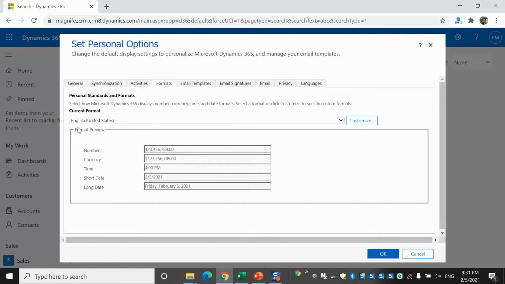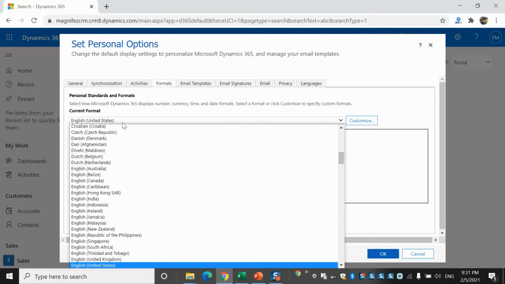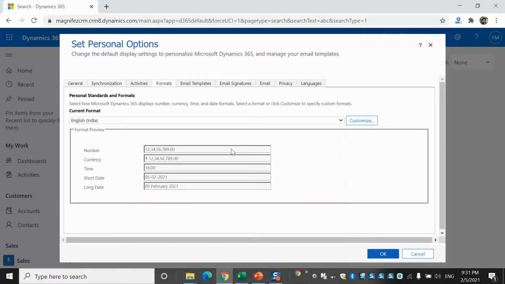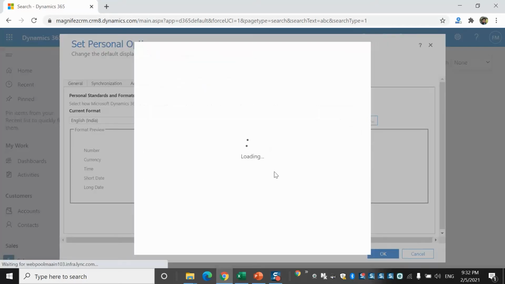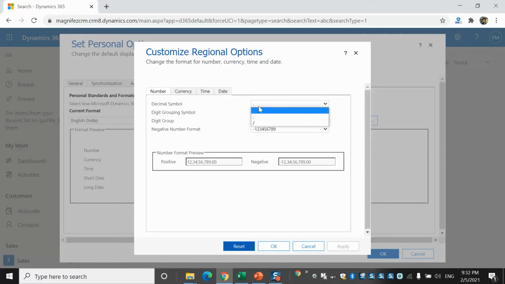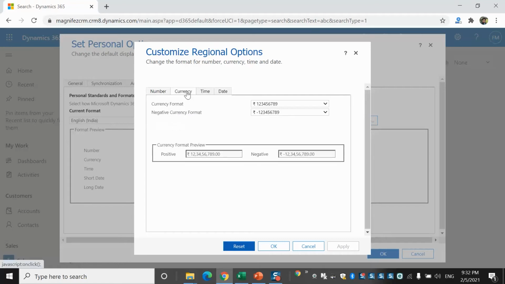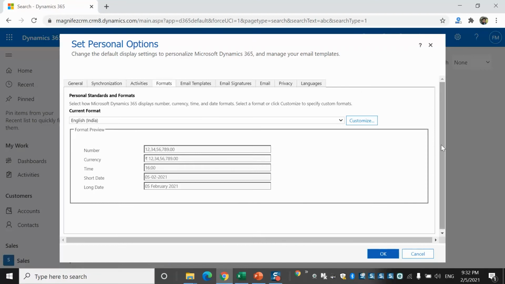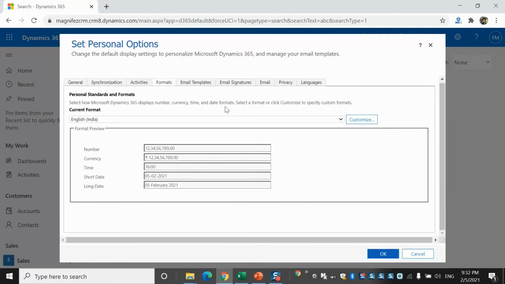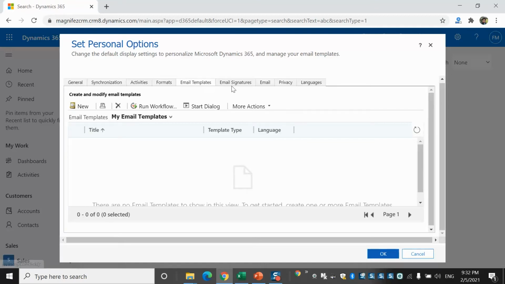By default, it is English, United States that is set as language as well as other format. If I want to change it, I can change that into English India. Depending upon that, you can see the format has been changed. The currency symbol, the time, the short date, long date, all have been changed here. Now, if I want to change that again, I can click on the customize button where I can change the decimal symbol for number, digit grouping symbol, digit group, etc. For currency also, I can do the same thing. So which is pretty customizable and very useful. Then comes the email template, email signatures and so on.